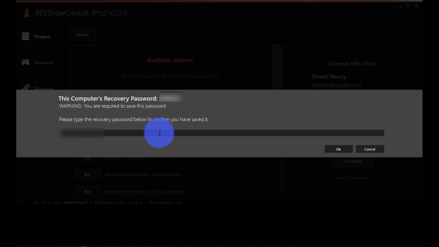Now, it's very important to write this down, copy and paste it somewhere, and put it somewhere like LastPass, which is a password manager that's free that you're able to use to keep track of passwords so that you don't lose it. Because if you wipe your computer, you're not going to be able to get your Show Cockpit license back unless you have this recovery password.